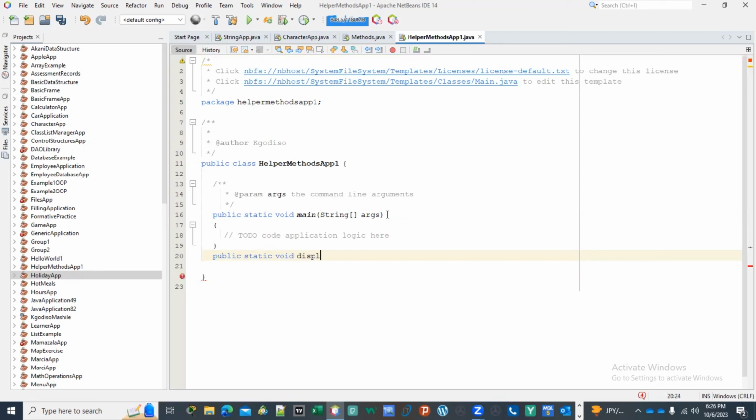Let's just do the very same one that we did at first, which is display. And then I'm going to give it a string, my name. Let's keep it simple so that we understand the concepts. As soon as we understand the concepts, then we're going to do the bigger project. So now I'm going to say my name is, and then in here, I'm going to put my name.